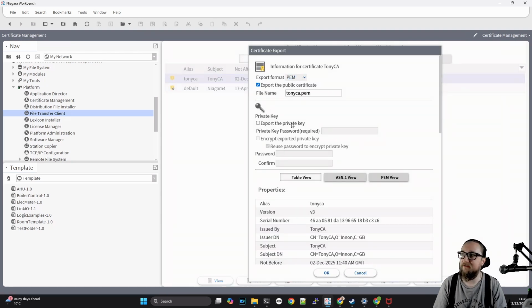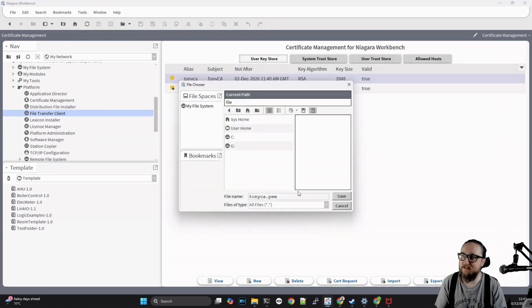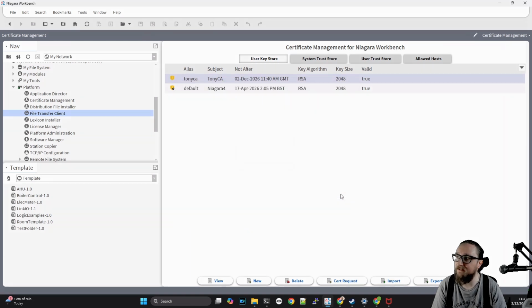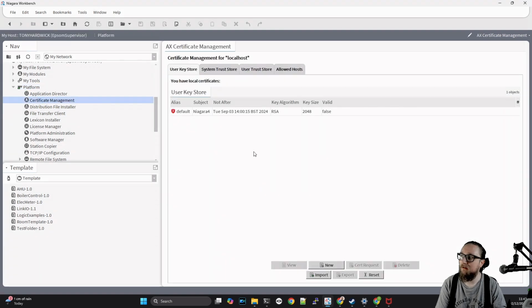We want the public certificate. We don't want the private key. The private key is used to sign the certificate. What we're doing here is exporting a public version so that we can tell our browser what to trust. We're going to put this into the user home under Cert Management, because for some reason this view doesn't do that automatically. Now, on the platform of the server, I'm going to go into the certificate management.